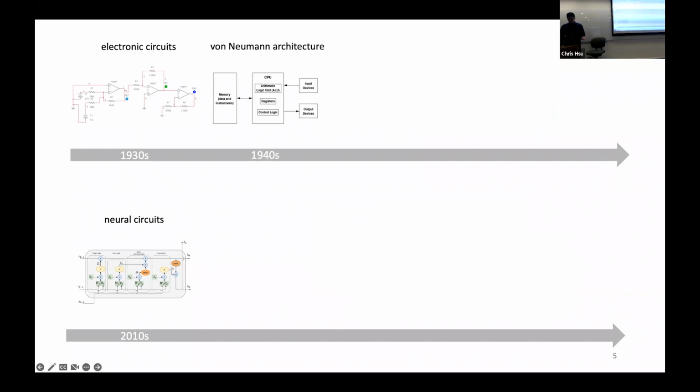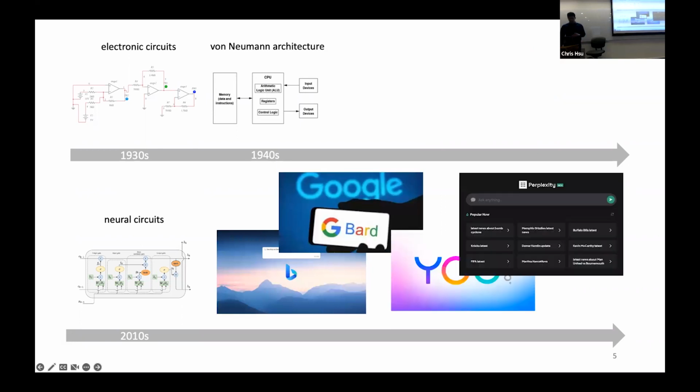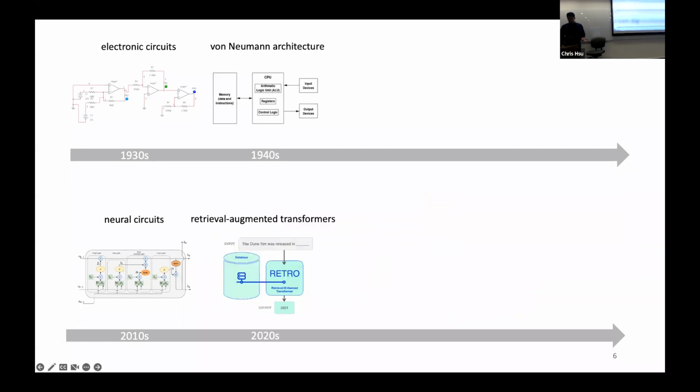One of the breakthroughs of the 1940s was the von Neumann architecture that used a processor and a memory to implement a general purpose electronic circuit for solving many different tasks. We are now witnessing the integration of large language models and search, such as in Bing, Google, U.com, and Perplexity AI, all of which also use a processor, which is the large language model, and a memory, which is the search database, in the form of a retrieval-augmented transformer to implement a general purpose neural circuit for solving many different tasks. You can think of retrieval-augmented transformers as the modern von Neumann architecture of deep learning.